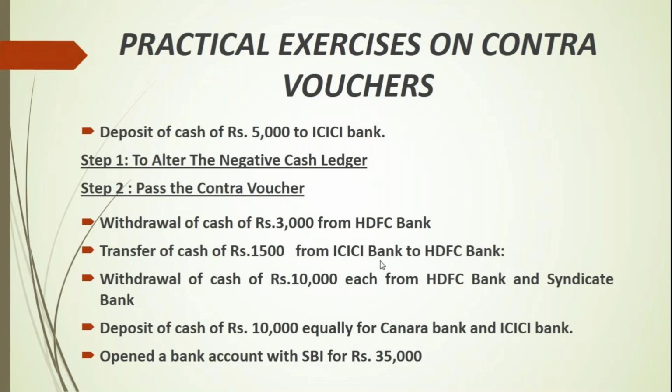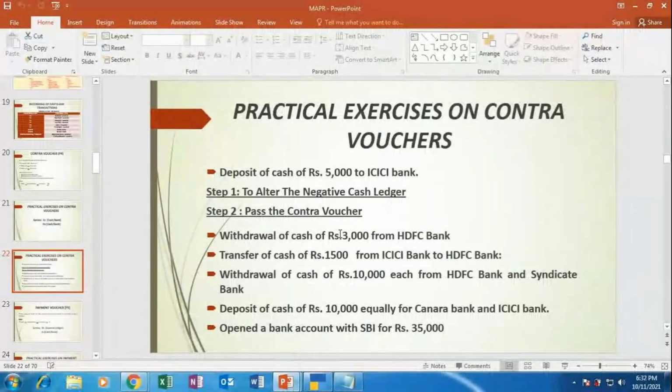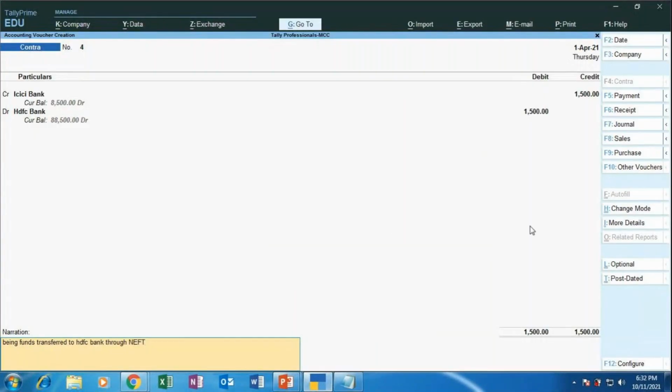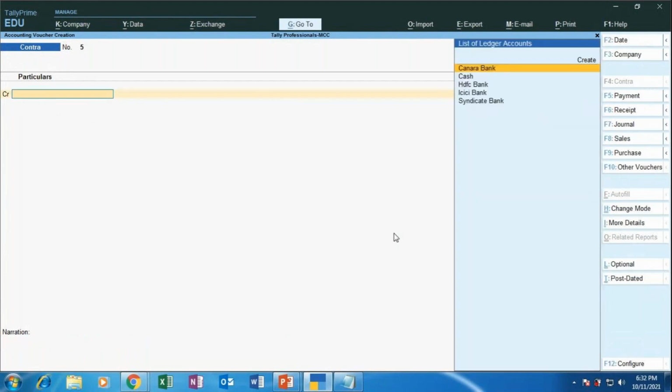Excuse me, ma'am, could you repeat the second entry, the withdrawal of cash? Withdrawal of cash of 3,000 from HDFC Bank. Okay. Yes, ma'am. So when we go for a withdrawal entry, the first job you have to do is check the bank balance.